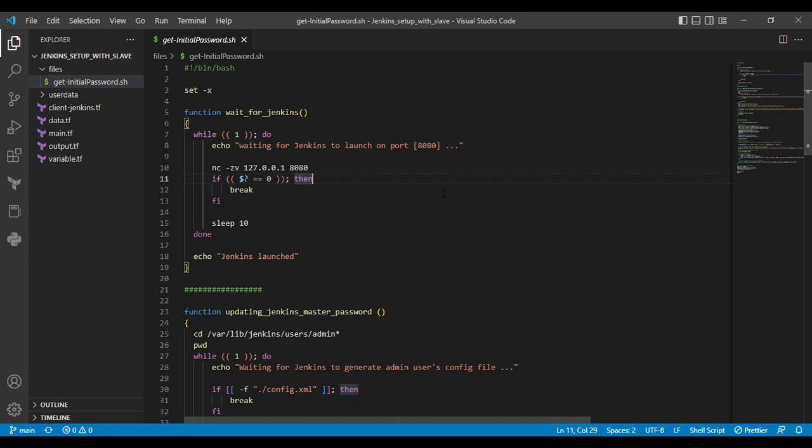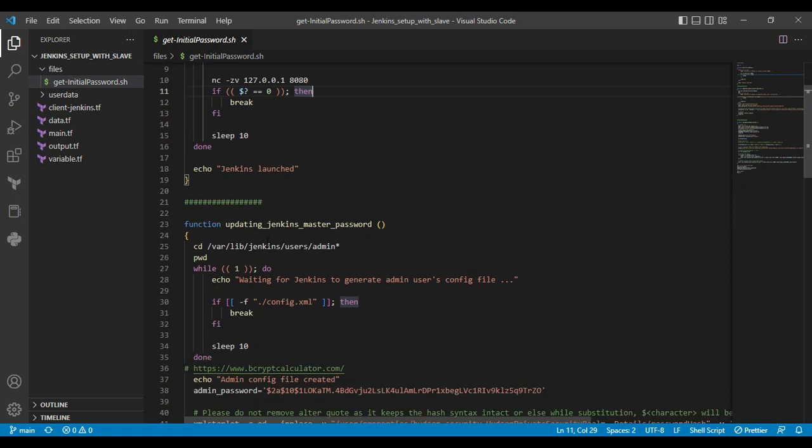This shell script I'm creating with functions, so you can easily segregate the sections. The first function is wait for Jenkins. This particular function evaluates whether port 8080 is listening or not. Once the port is listening, it will move to the next function. The next function is updating the Jenkins master password.